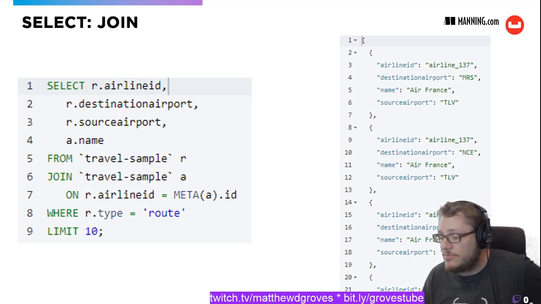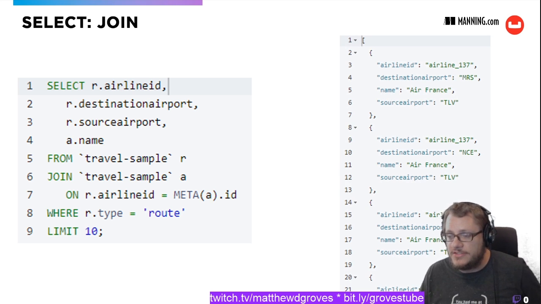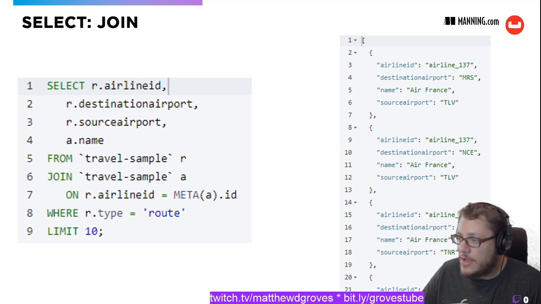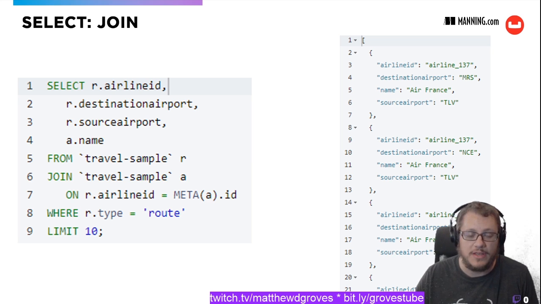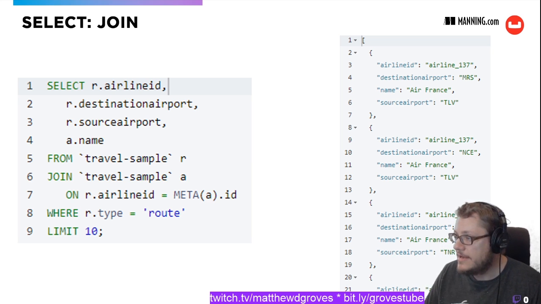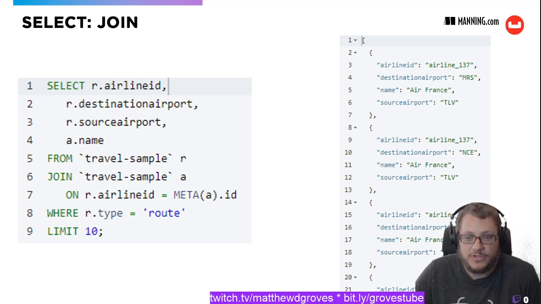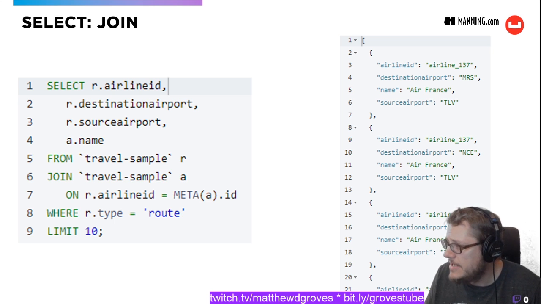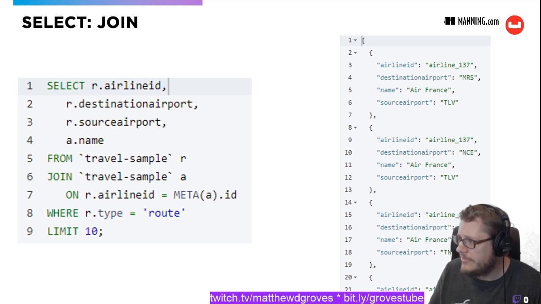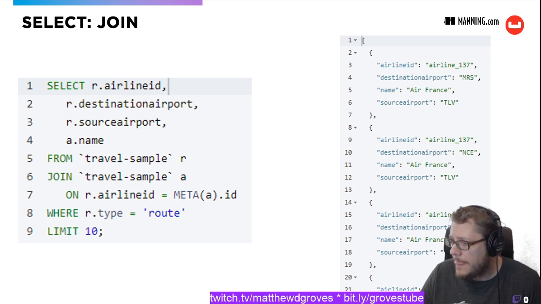And the end result of this would be what we had before, but now you can see from our query, line 4, we're selecting name. So there on the right, you'll see line 5, line 11, line 17. They all contain the airline name. So now we can show this to our customers and say, oh yes, there's a route going from MRS to TLV. I don't know what MRS is. TLV is probably Tel Aviv on Air France, assuming they're still in business. I don't know. This is old data.